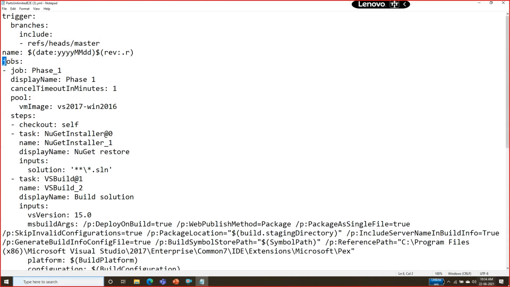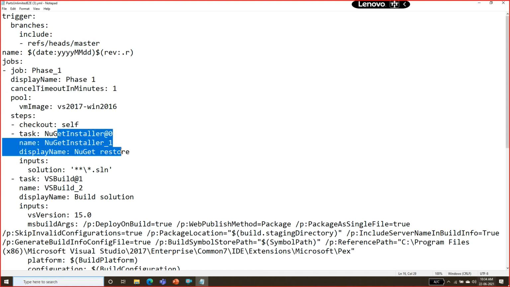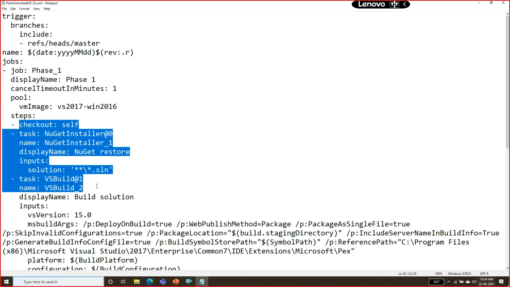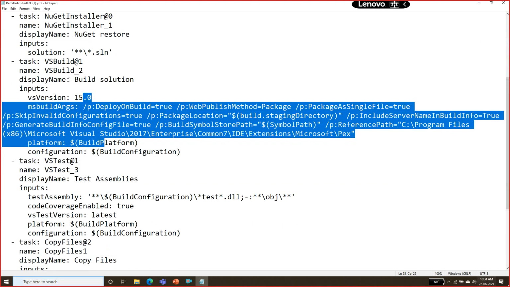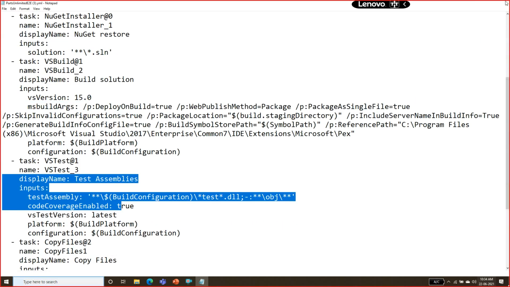Then you have jobs, which will have a phase one. So the first phase is what you want to do, like download the code from the repository. This is the pool. Okay, so pool is nothing, it's the server. Then you have steps, which talks about the NuGet installer. So first is a NuGet restore, and then you have something called build pipeline, and then you have a release pipeline. Okay, let me show you one thing here.